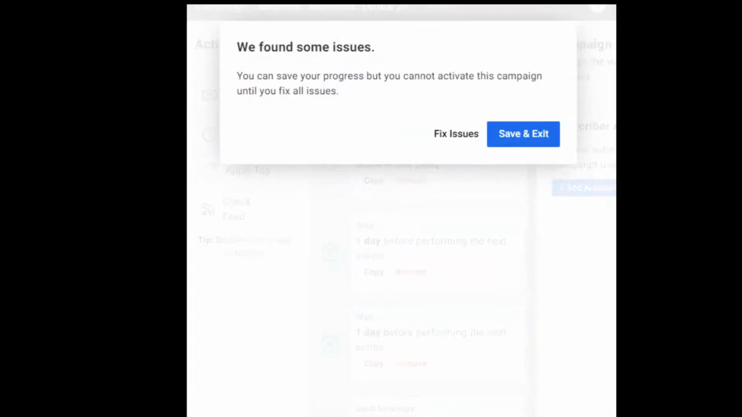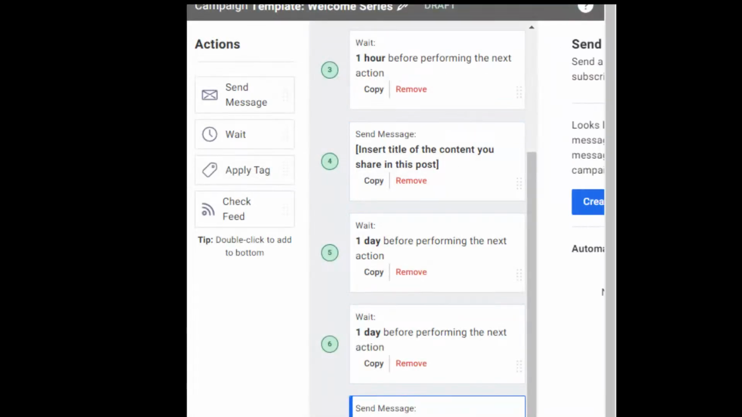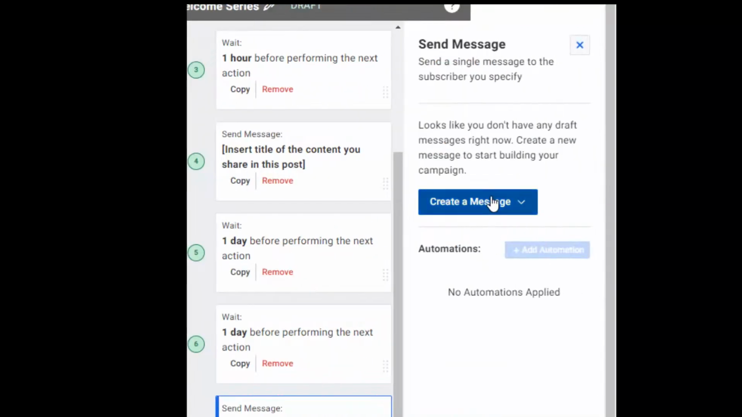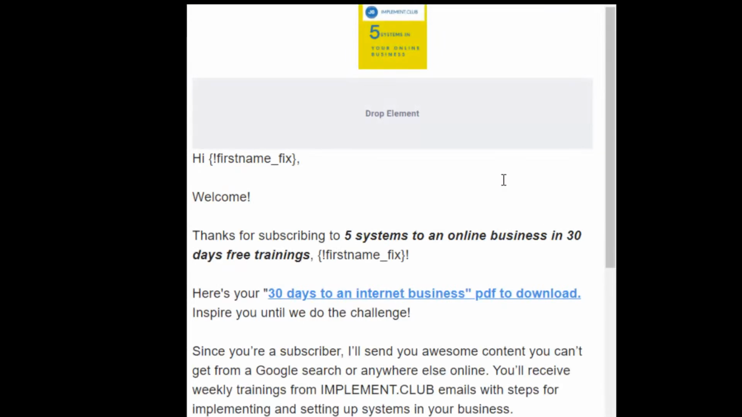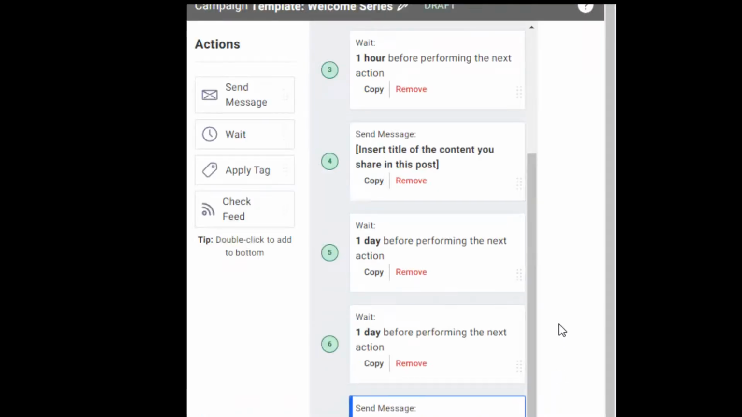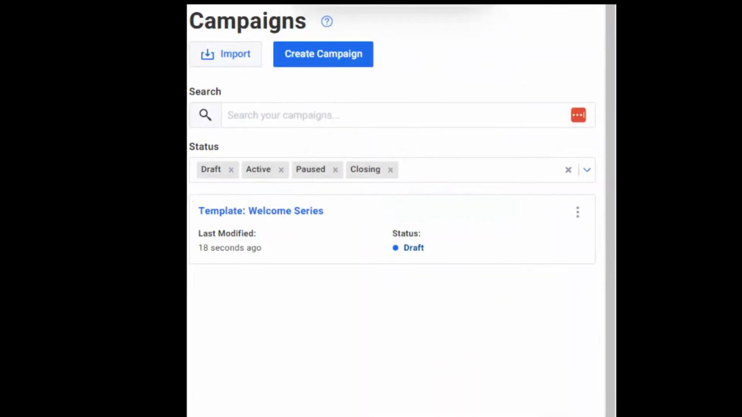Okay. Fix issues. Choose a message to send. Oh, okay. I've got to create a message in here. Or I could have just deleted it, one or the other. So yeah, they even picked up my logo. So let's hope that it works, and later I'll go back and edit it all.